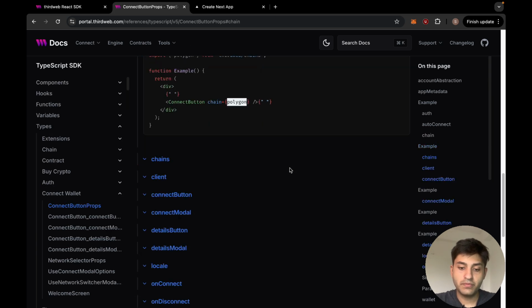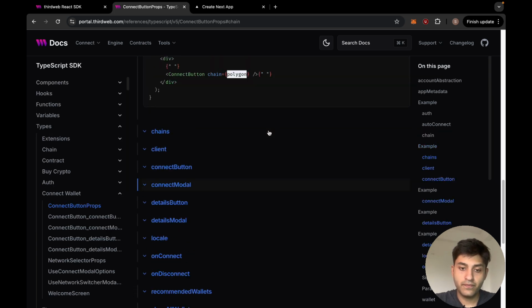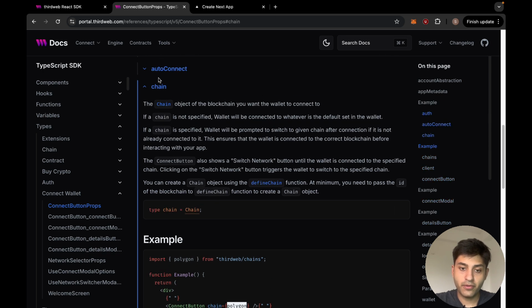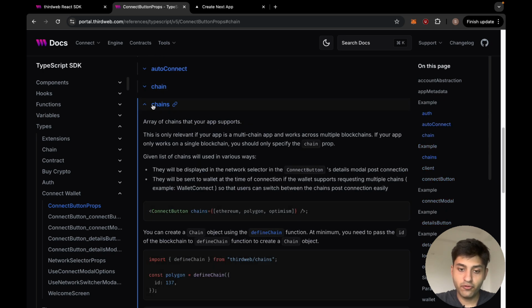Yeah, we were on this page. Let's scroll further below. We have looked at the chain prop. Let's close this and open the chains prop. Now this definition is very straightforward. As it says here, it's an array of chains that your app supports.